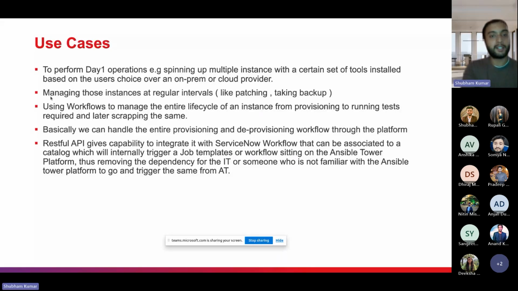Now the next thing is managing those instances at regular intervals, like patching and taking backups. This is one of the popular activities for which people opt for Ansible Tower. If they want patching, they have an automation for patching, but they don't want to run it just once. They want it to run multiple times at a particular time or interval, on a monthly or weekly basis. So you can write an automation for patching or even a backup of all your VMs, create a job template out of it, and create a schedule for those job templates to run monthly or weekly. All these things you can do from Ansible Tower.